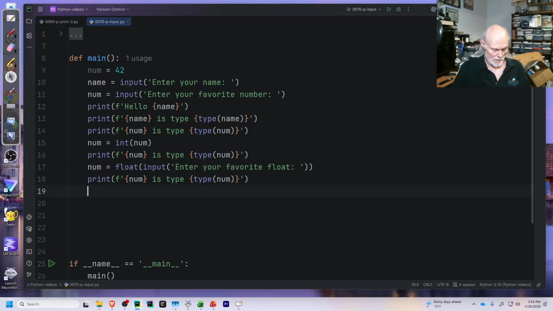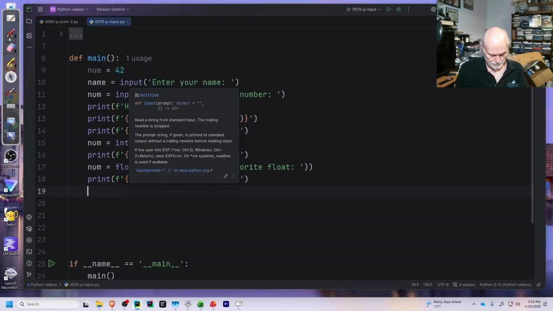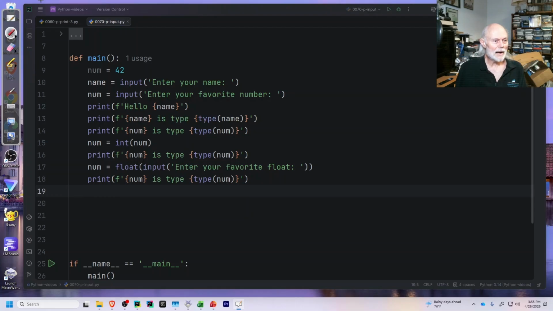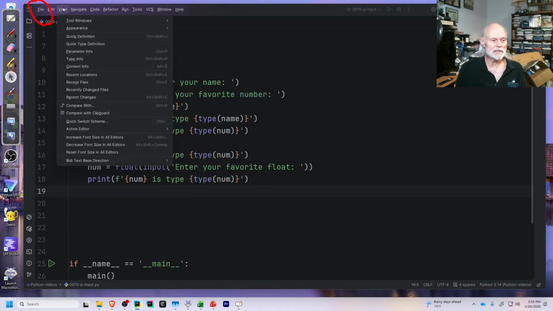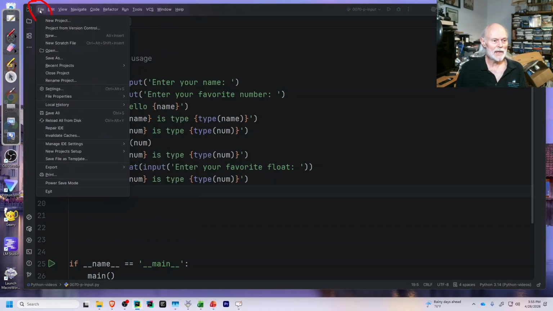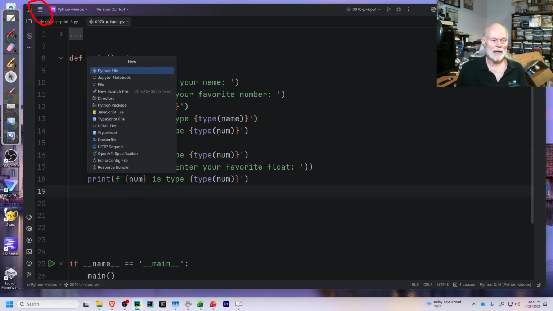Up near the top, I've got these three little, or well, I guess they're five little horizontal lines. That will give me my menu. And if I click on it, I now have my file, edit, navigate, these menus. And under my file menu, I can start a new project. I can say new and create a new file.